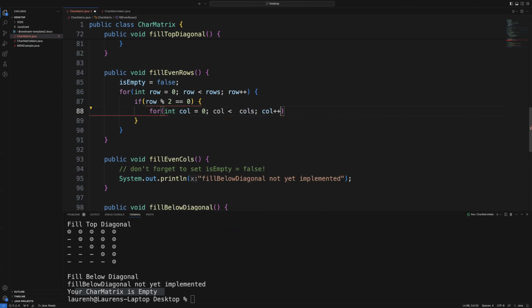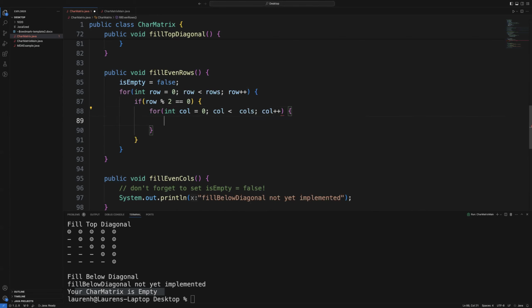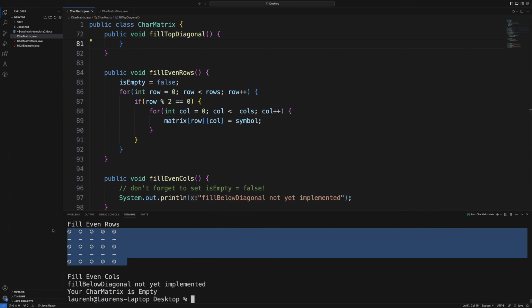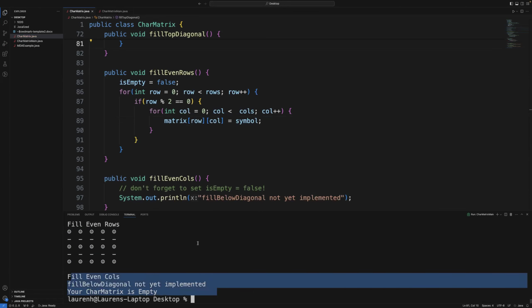And we are going to set them appropriately. So it's really not a hard method to write once you sort of get the flow for writing 2D matrix methods. We can just say matrix at row, column equals this symbol. So now when we run this, we have some things that are working and some that are still yet to be implemented.